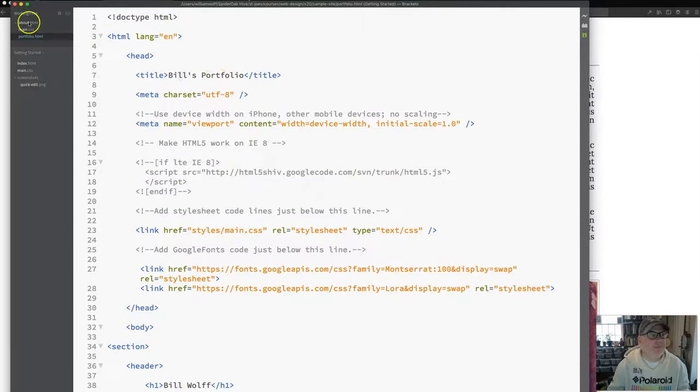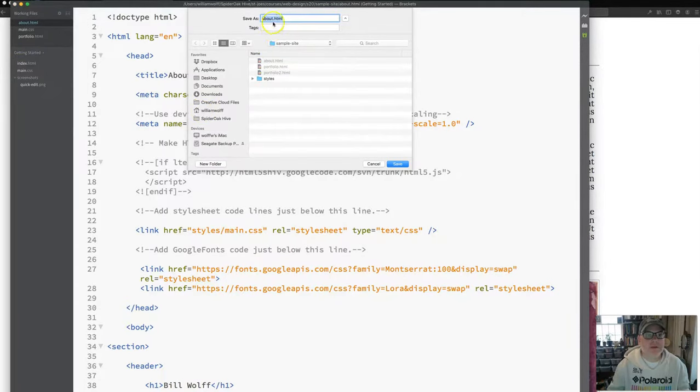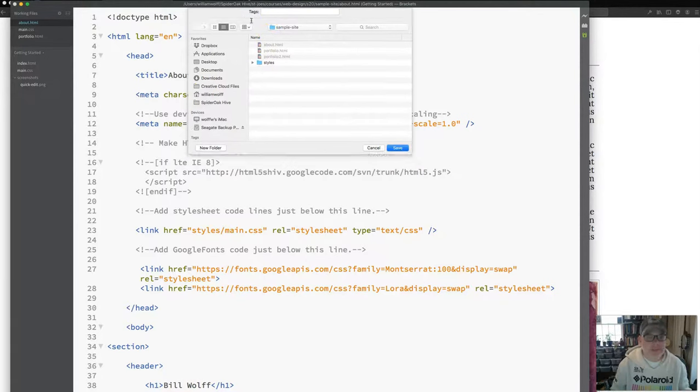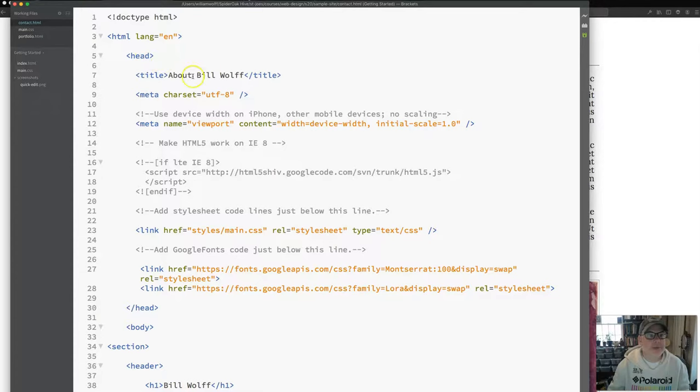Okay. Now what I'm going to do with my about page, I'm going to go File, Save As contact.html. Okay, I'm going to say Contact Bill Wolf.